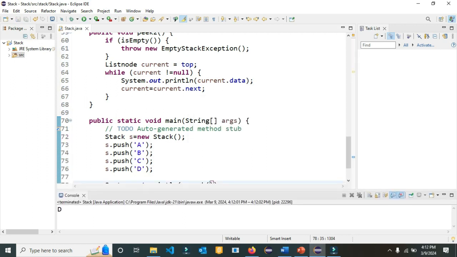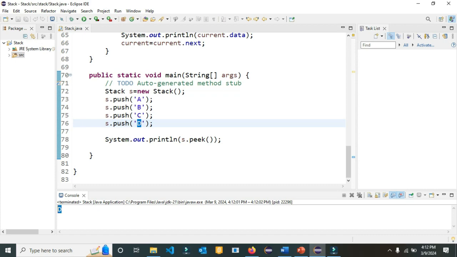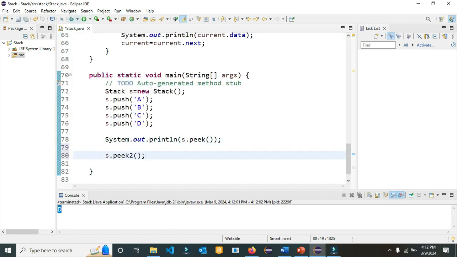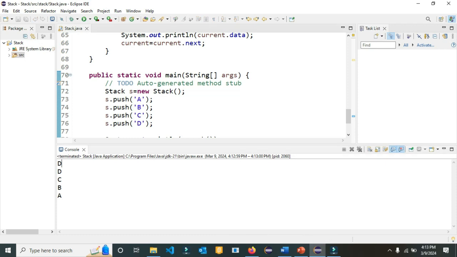Let's run it. As we can see here, the first thing we pushed is A, so A is at the bottom, and then B on top of A, C on top of B, and then D on the very top, so we get the one on the very top. That's the pick. But if we want to pick all of the elements, then we can call pick 2. So we will call pick2 here. Okay, we'll see. So this is the first one from pick 1, and then this is from pick 2. We pushed A, so A is at the very bottom, on top of it B, on top of it C, and then on top of it D. So D, after D, C, and then B, and then A.